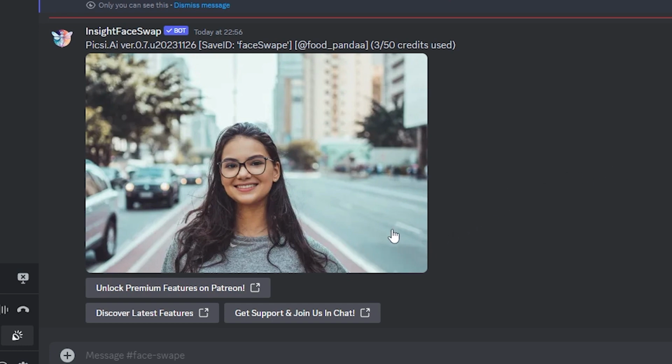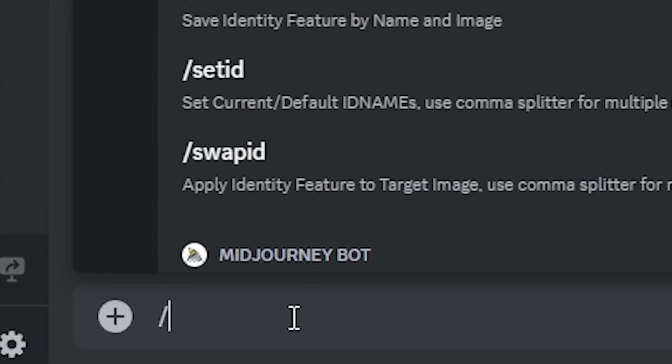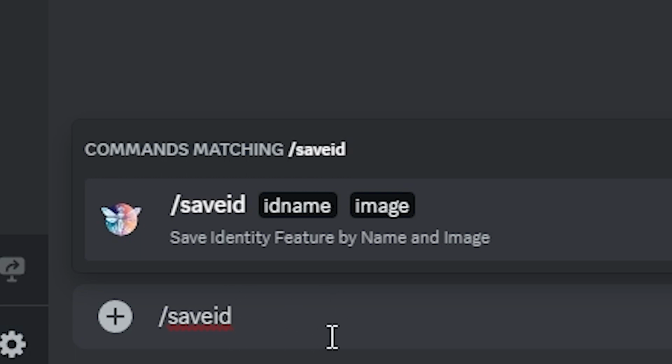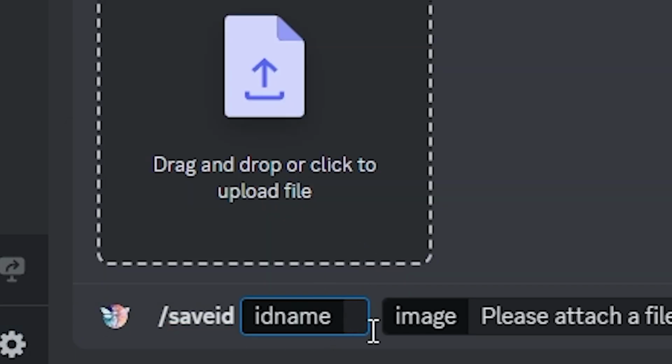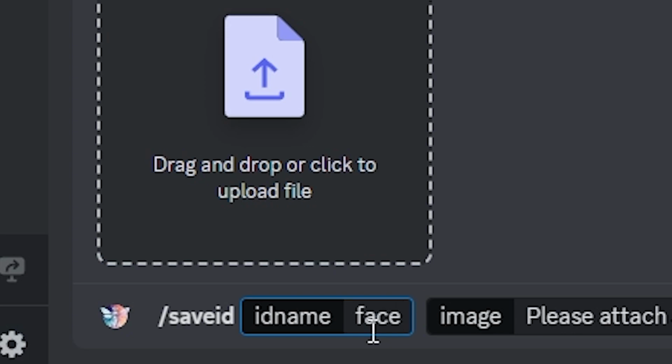Note that the identity you registered earlier will be set as the default one. But whenever you feel fancy, the /setID command has got your back. Use it and switch out that default identity whenever you need something different right from the context menu.